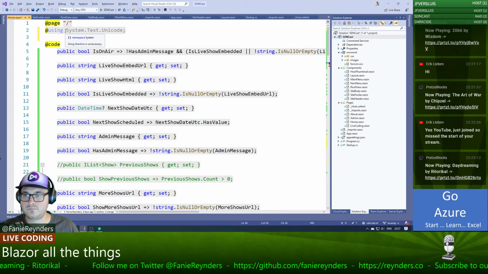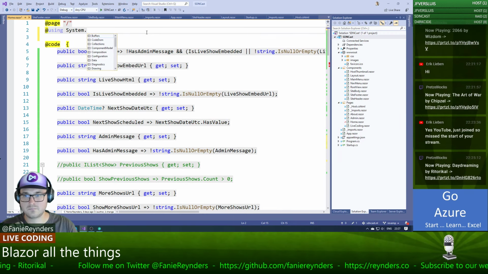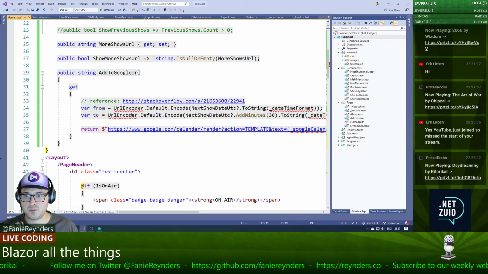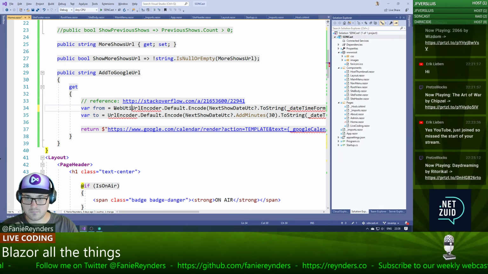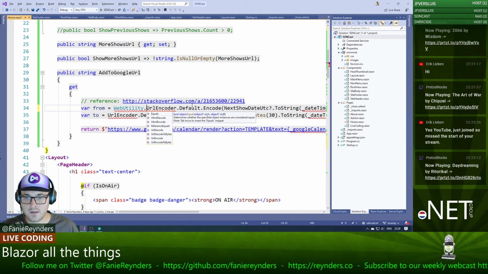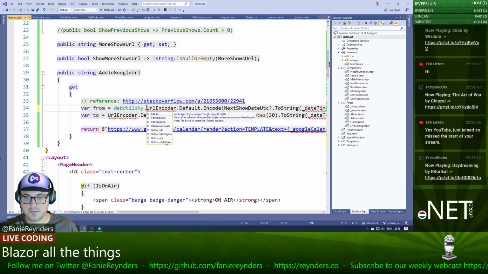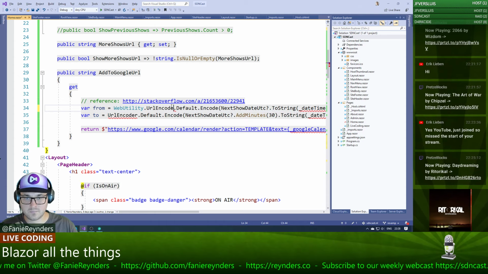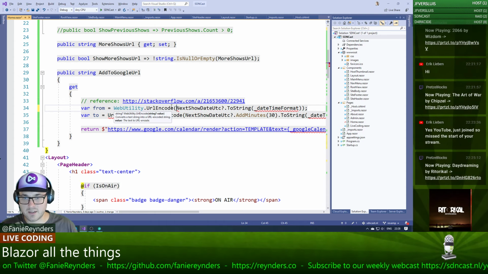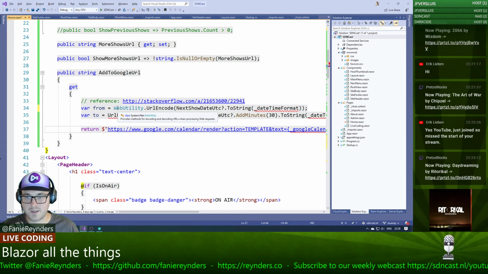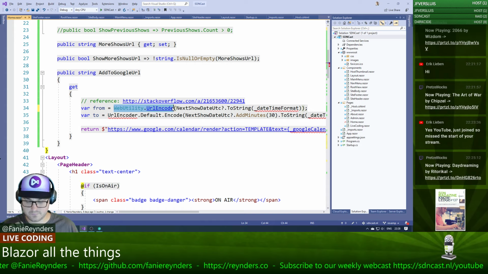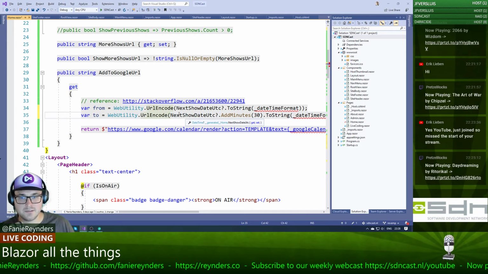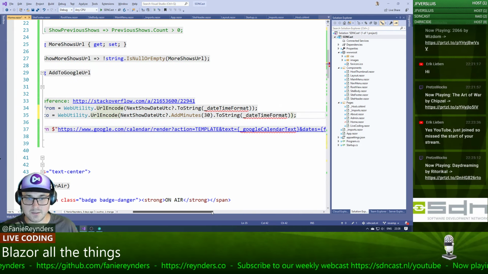So we can do web utility dot, look at that, URL encode, and it was probably passed a few things like the value. Okay, so that should work. Alright, great. We have that working. Well, compiling at least.